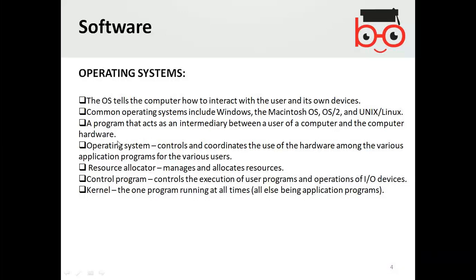An operating system is a program that acts as an intermediary between the user of a computer and the computer hardware. You can define the operating system this way. If somebody asks you the definition, in simple words, for example in a viva or an interview, you are supposed to answer: it is an intermediary between the user and the computer hardware. Is that good?